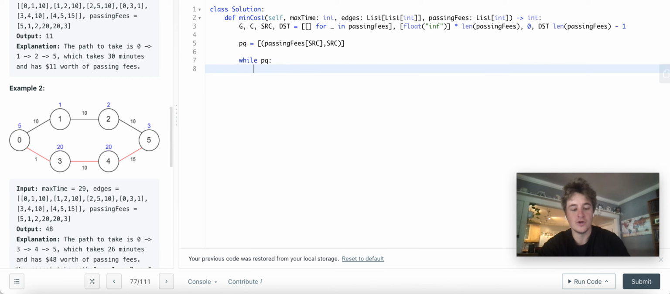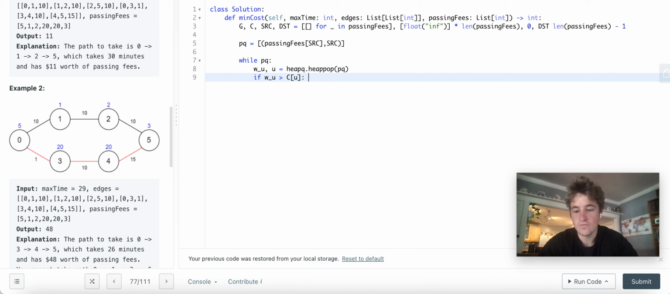All right, so while PQ, we're just going to call it a weight. So we have weight of U equals PQ. We're going to use the heapq library dot heappop from PQ. Now, if the weight of U is greater than the cost of U, that means that we are dealing with a node that got added, but after it was added, we found something that was better. We just continue.